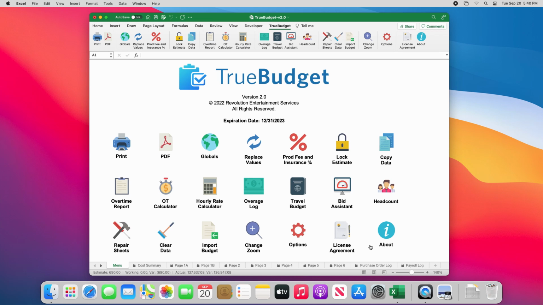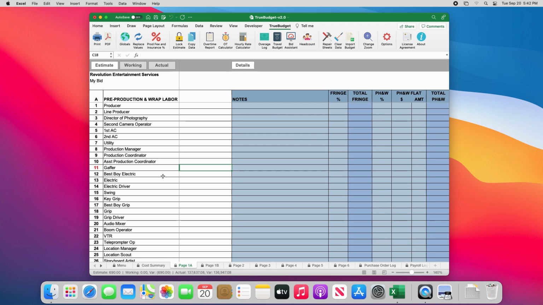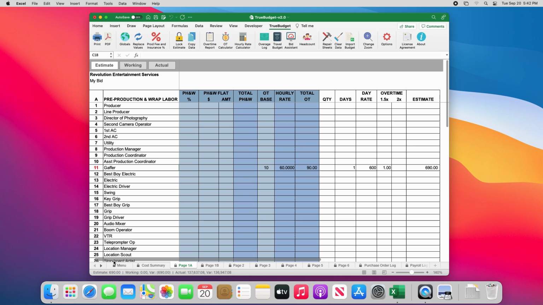Now I'm going to go to page 1A. And I'll press the Details button. For this video, I'm going to use the gaffer position, but this will work the same way no matter what line number you choose. You'll notice there are two columns in the PH&W Flat area, one for money and one for amount. Here's how that works.